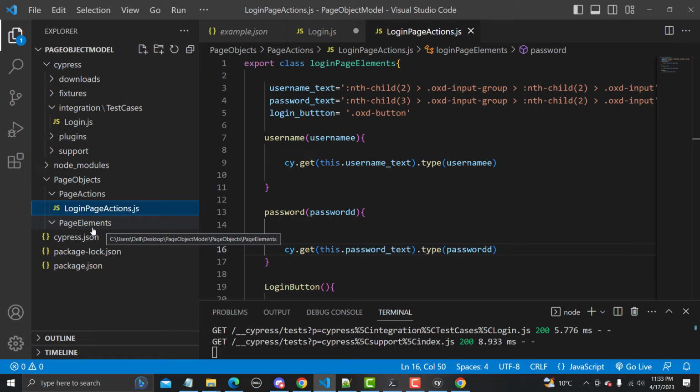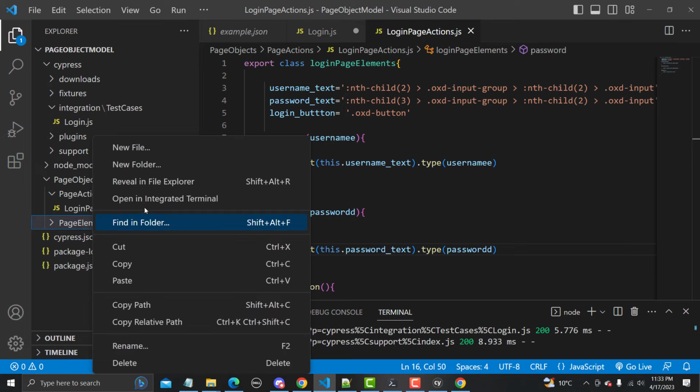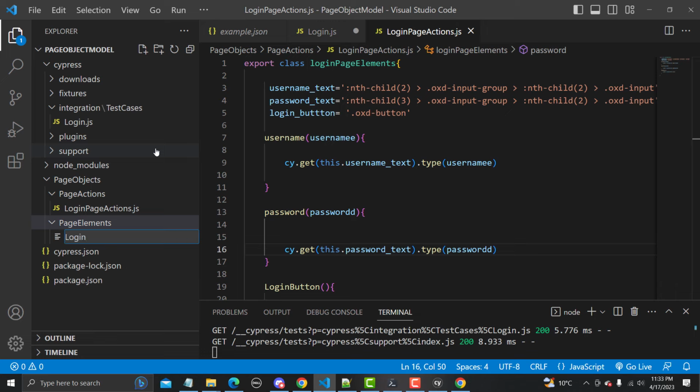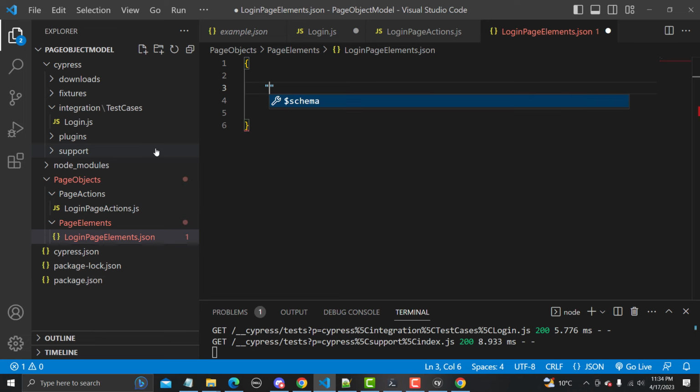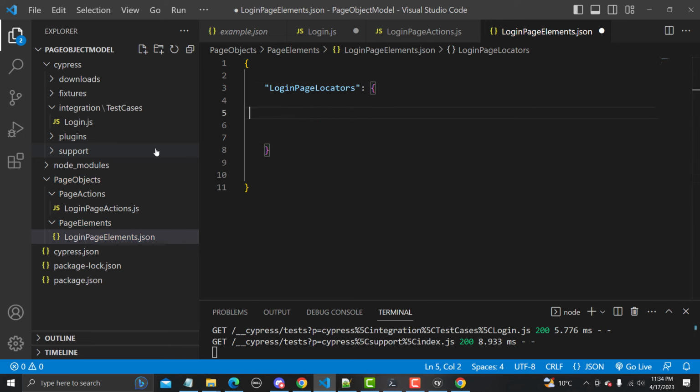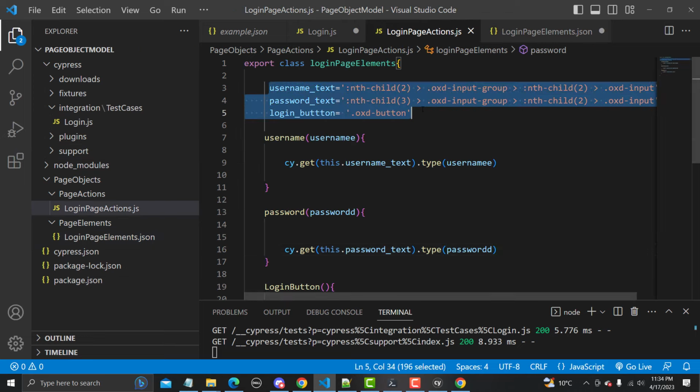And now we need to separate the elements. So let me create a new file here. It's login page elements.json. So this is a JSON file we need to create here, and JSON starts with curly braces, and here I need to create the login page locators, and we need to provide a colon here, and inside we have the body here. And the first thing, let me copy the details from here.